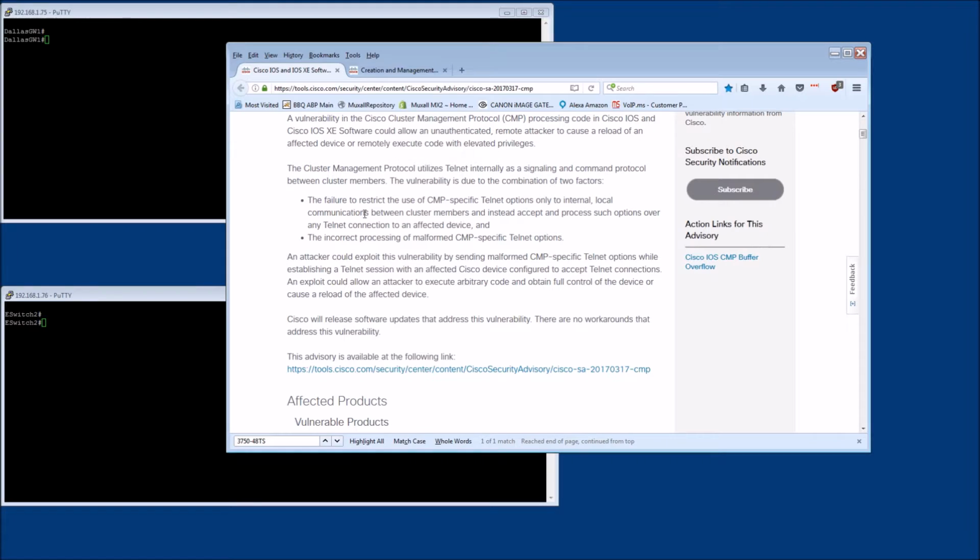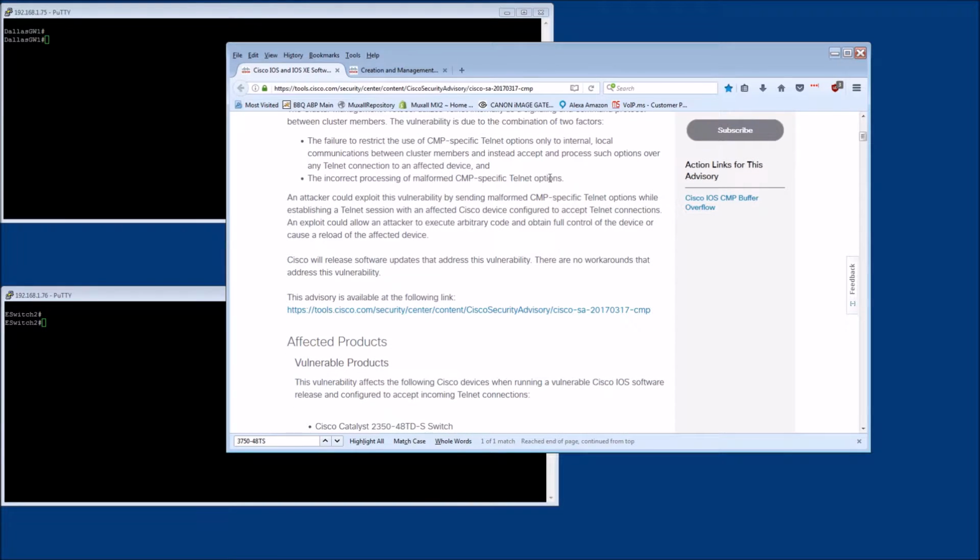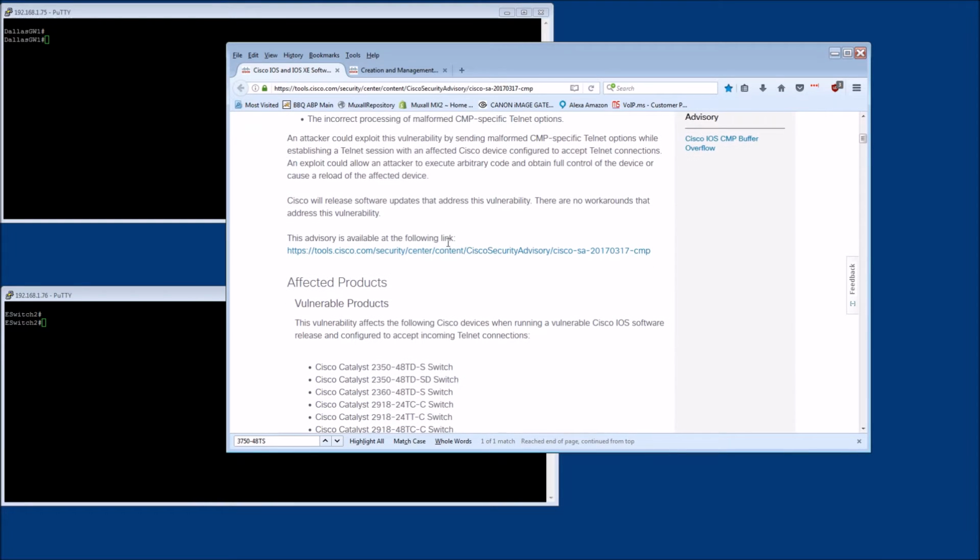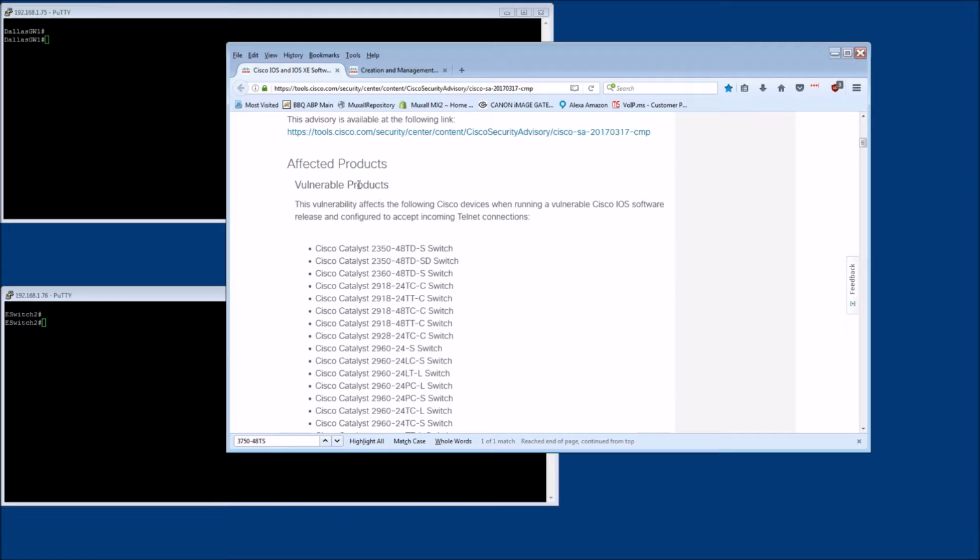Anyway, so here's the Telnet internal signaling that we were talking about earlier, and this is just talking about what I was saying. You have to disable Telnet, and then there's also some other problem with processing malformed CMP specific options. Like I said, they don't really go into any details on this because they don't want people trying it on public Catalyst switches.